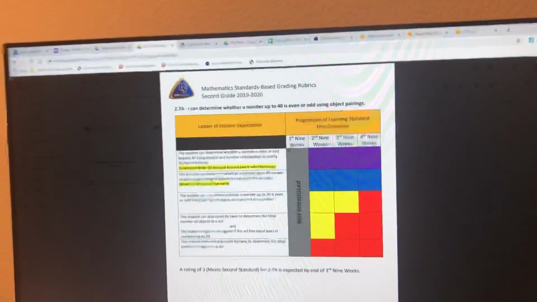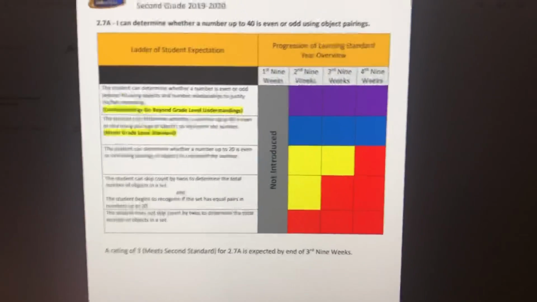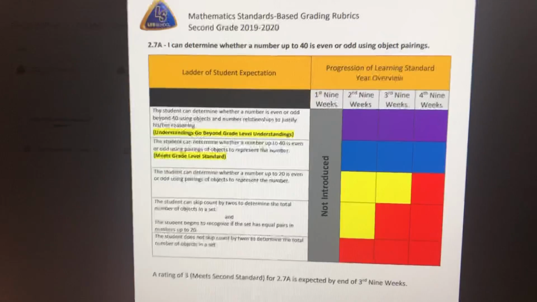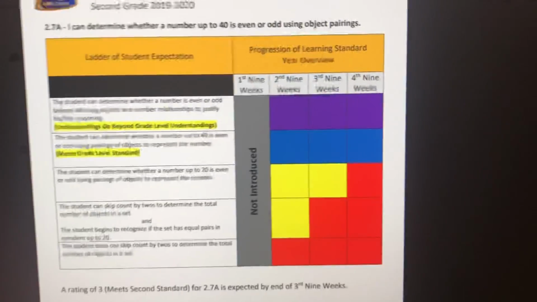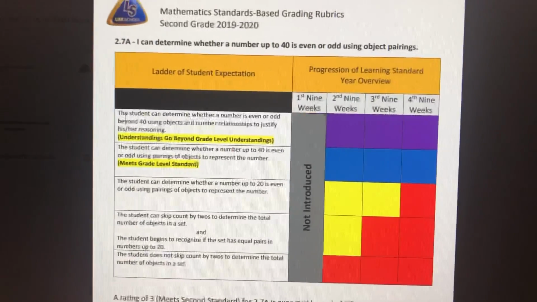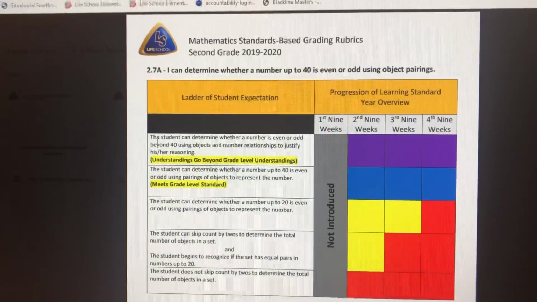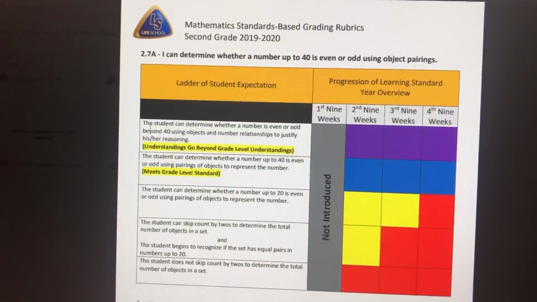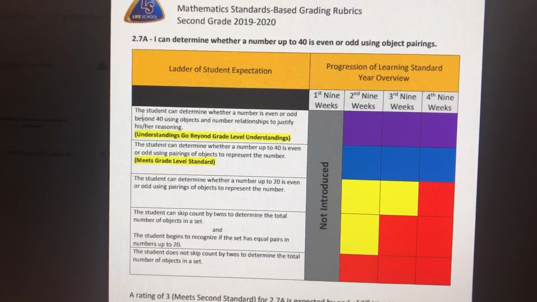Hey, second grade teachers. I'm here to just give you a little helper video on an upcoming TEK that you have, and it is your even and odd TEK, 2.7a. I can determine whether a number up to 40 is even or odd using object pairings.